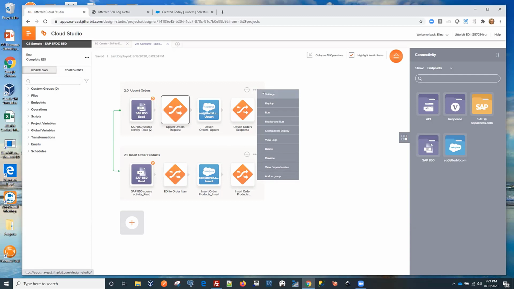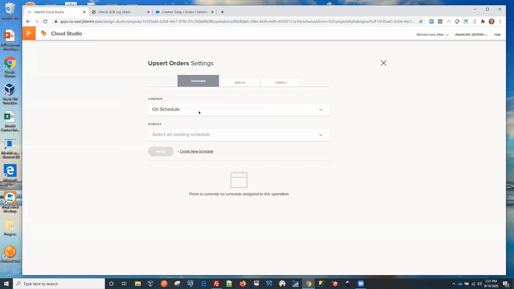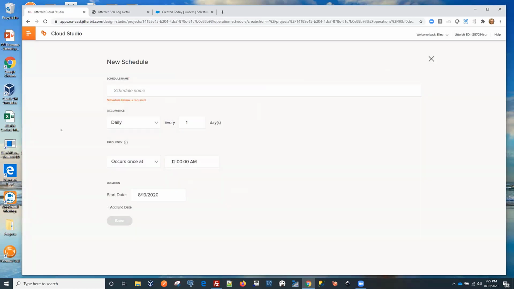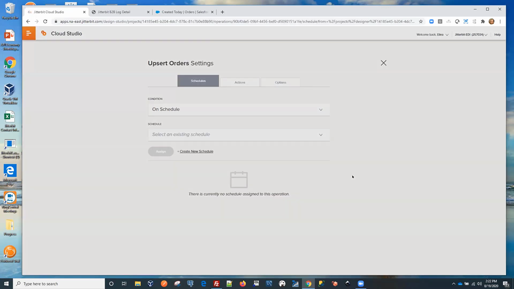There are a few things that you can do with the settings here. So one is you can put it on schedule. If you need to create a schedule and run it on a certain schedule, this is where you do it, and you can have multiple schedules and assign them to your operations. So it could run daily, weekly, monthly, it can run every minute if you want it to. So that would be one option here.